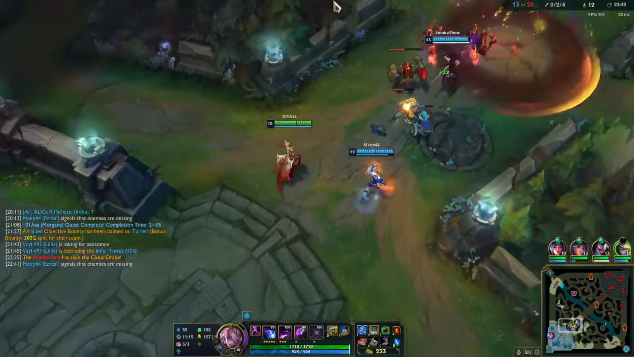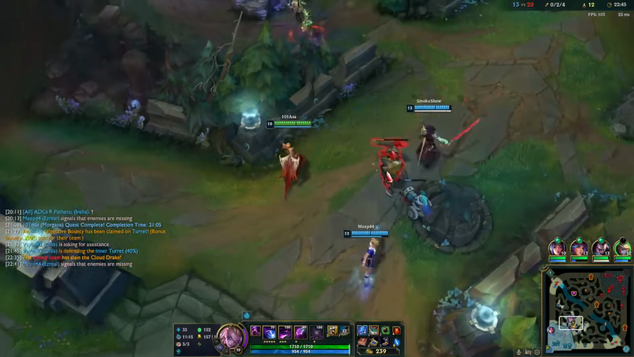Why are you here, Yasuo? Why are you here in my lane, taking my shit?